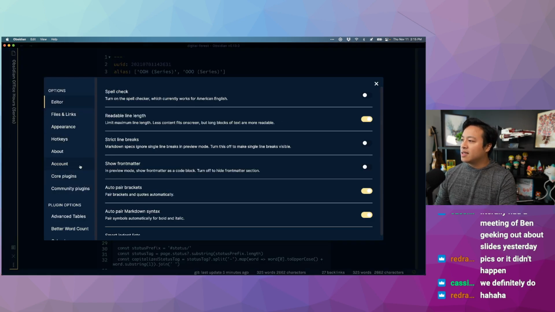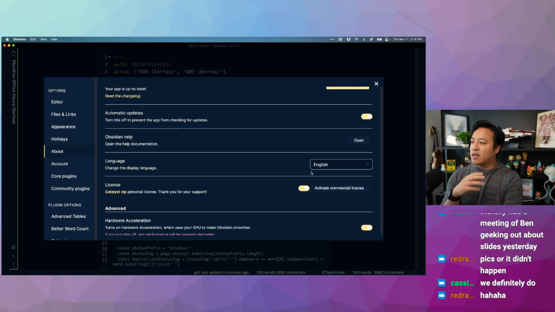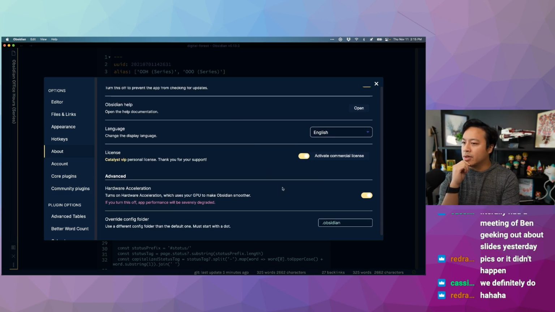In case you're doing the insider build, this is how you would do it. Inside of About, you'll see the current version, which tells you what the installer version is, which is basically the stable release. You can hit check for updates, and then you need to turn on the insider mode.